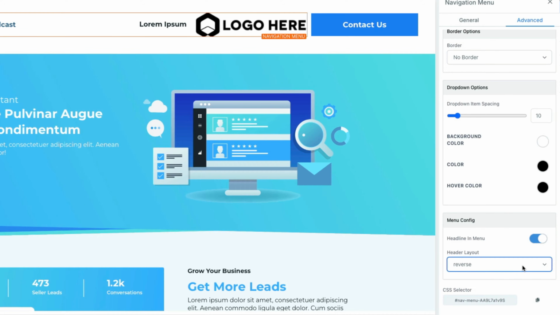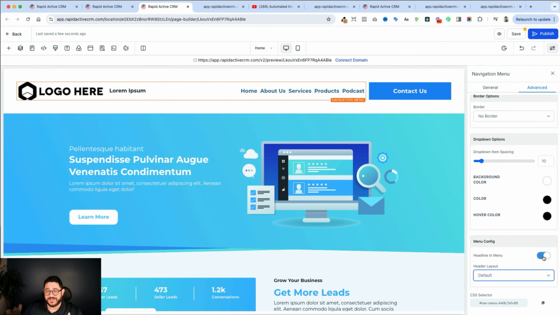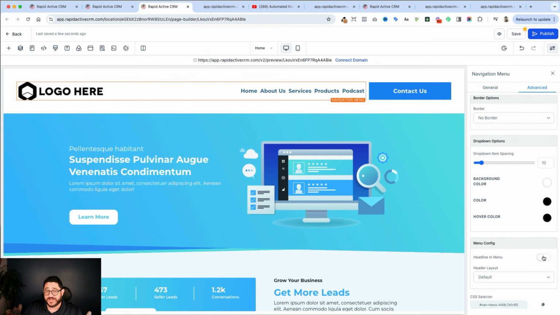And I put the logo over. Sometimes you want to put the logo in the middle. That's a cool little way of doing it. I like the default personally. You know, I can undo the headline right here. So that's going to take out the name. That's going to get rid of that completely. And then I can do drop down, if I had a drop down item spacing right there. All right. And now I'm going to hit save. So my top menu is done.